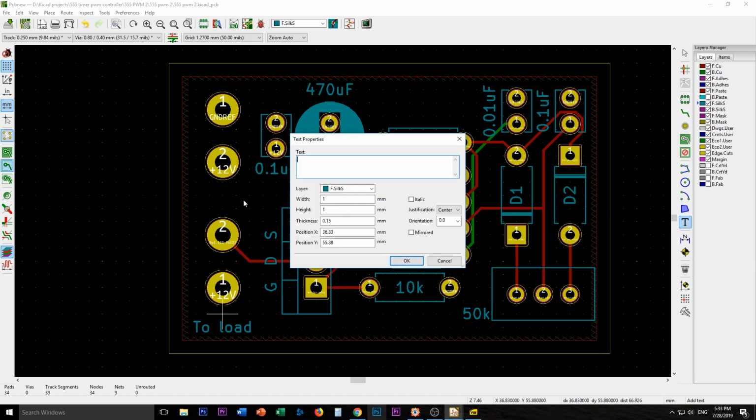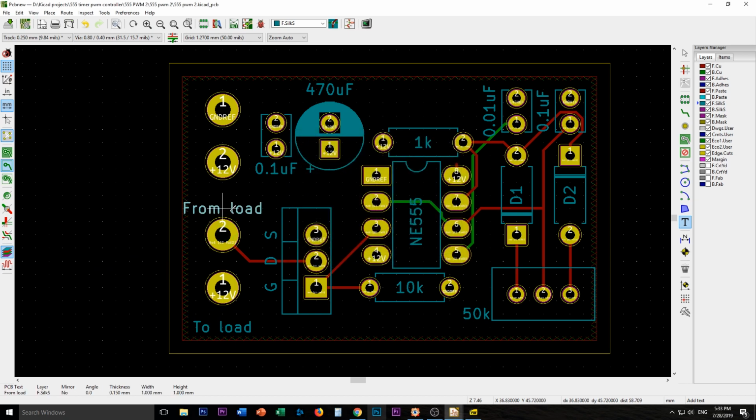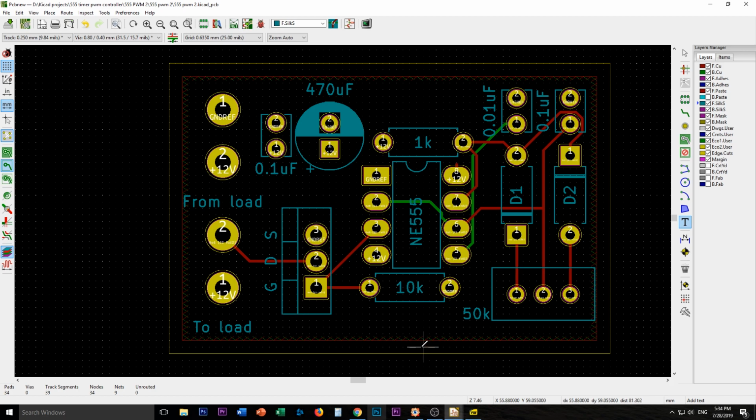Oops, need the text tool. Move that, change the grid. 25 mils. From load. And I think I want to make a box just to show. Yeesh. Running into stuff here. Maybe a nice, what is this? A trapeze? From load.